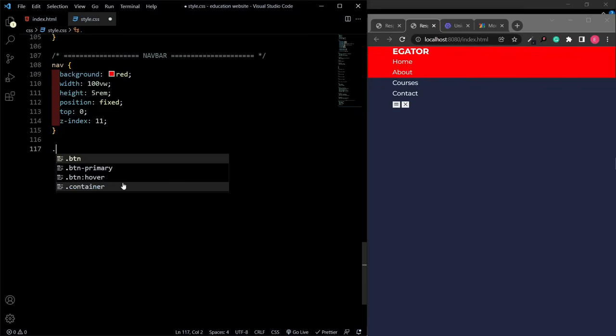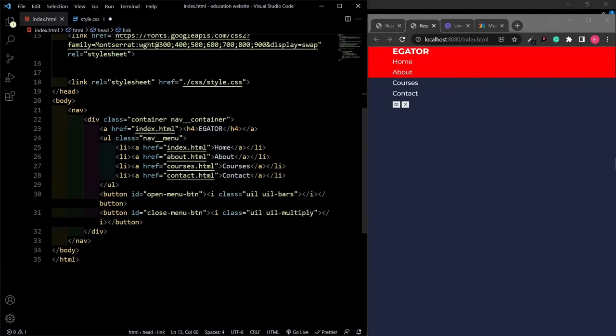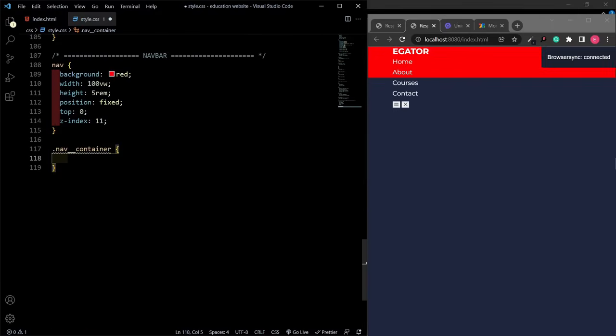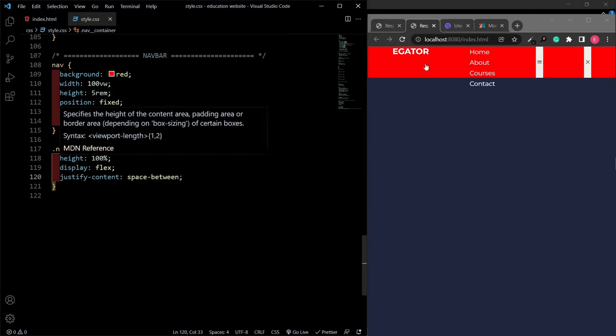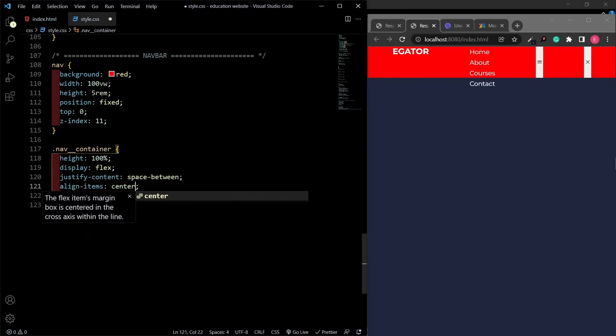You are going to understand z index as we move on. From there we are going to have our container, our nav container class, which is the class specific to the navbar, which is this class. Let's style that. For that we are going to give it a height of 5rem, which is 100% of the parent. Let's display flex, and then justify content to be space between. All right, so that is what we have. I'm going to align items to the center as well.